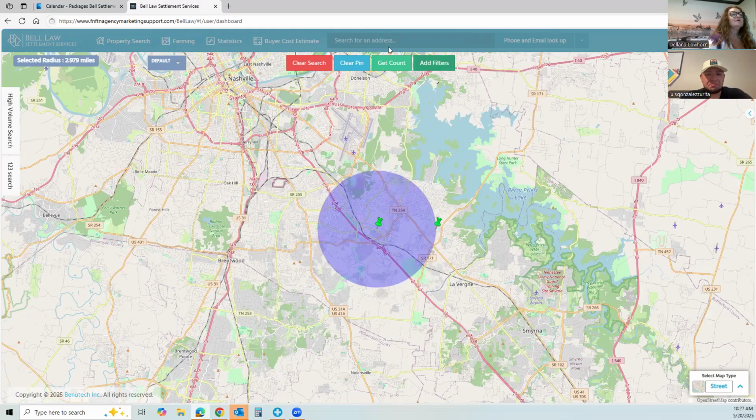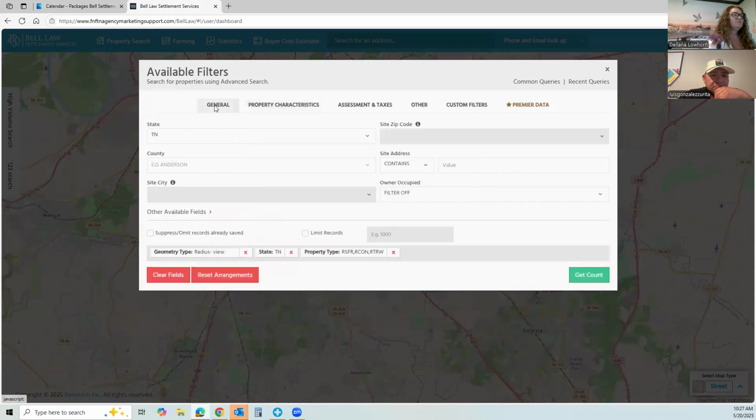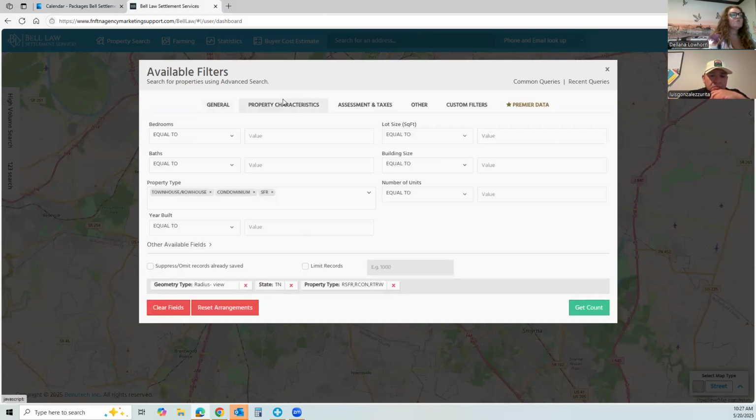Up here where it says add filters, this is where it's going to get really good. General, we don't care about that because we're searching by the pins. We're not trying to search by county or zip codes. Property characteristics, what do you want to target? Do you want to target 5 bedrooms, 4 baths, three bedrooms, 2 baths? So we're going to put in 3 bedrooms, 2 baths because that's what most people want, correct?